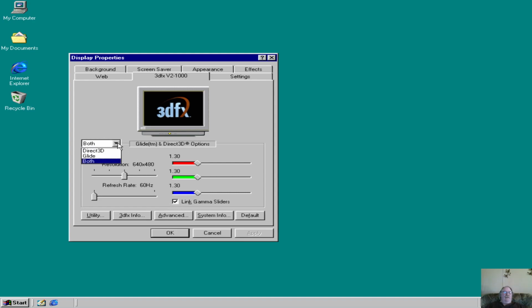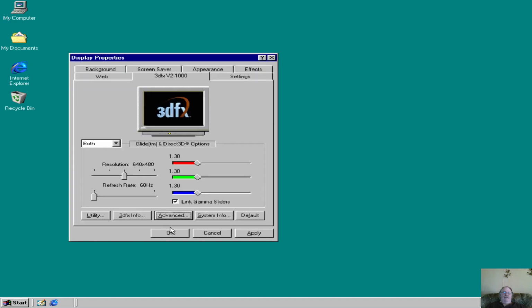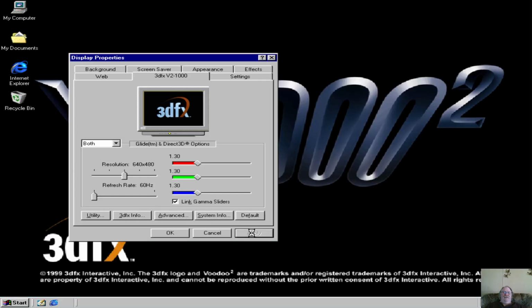Alright, leave it at both, Direct 3D and Glide. Go to Advanced. I like to check Force Trilinear, enable automatic mipmapping. For Glide, I like to do that. True color. Yeah, why not? Enhance my desktop. That's pretty cool. Watch what it does. Click Apply. And OK.